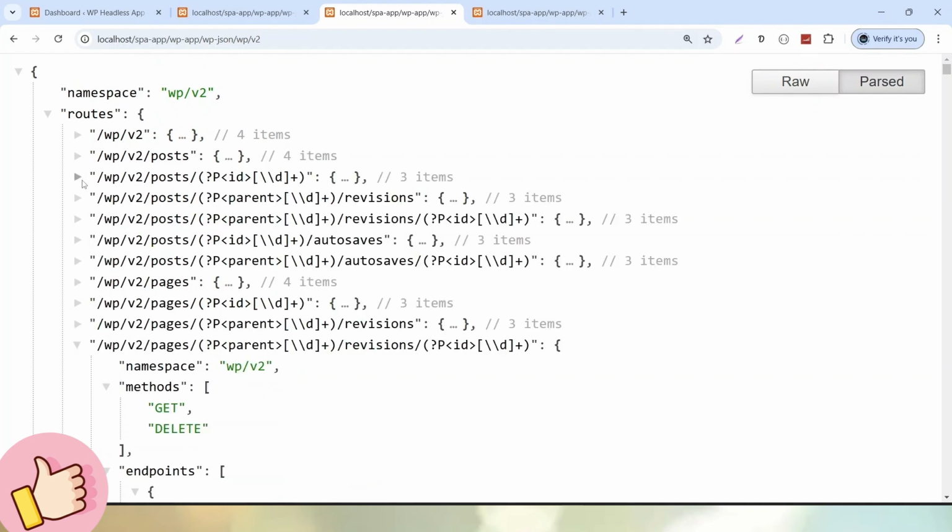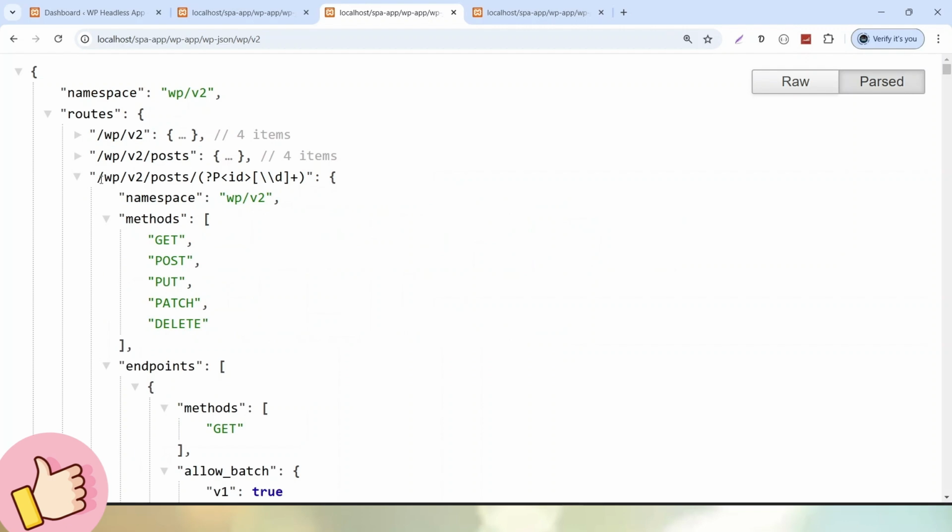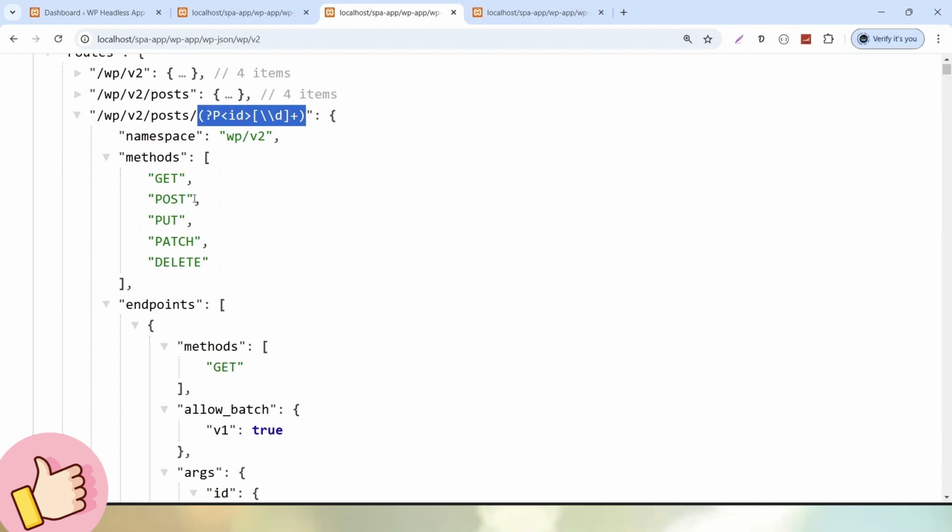Let's open this third object. And now we can see that this third endpoint, like wp/v2/posts. Additionally, we can pass a post ID. So we can see that lots of methods are available while calling this URL. It uses get request type, post request type, put or patch request type, and delete request type.